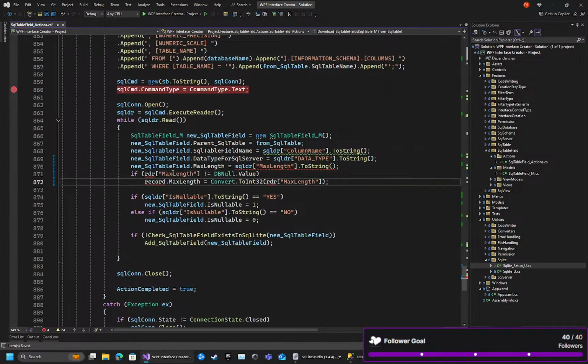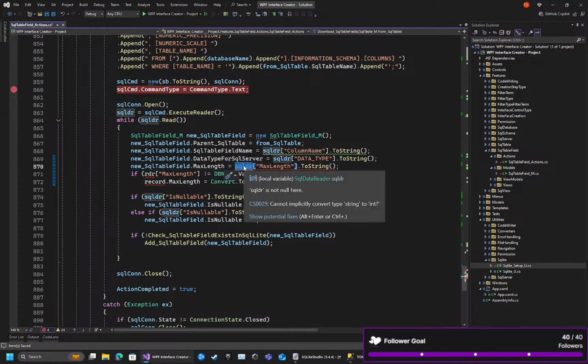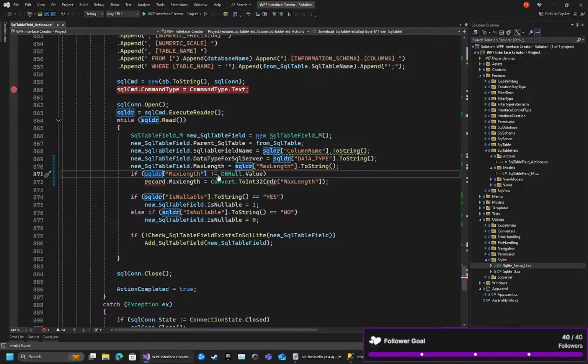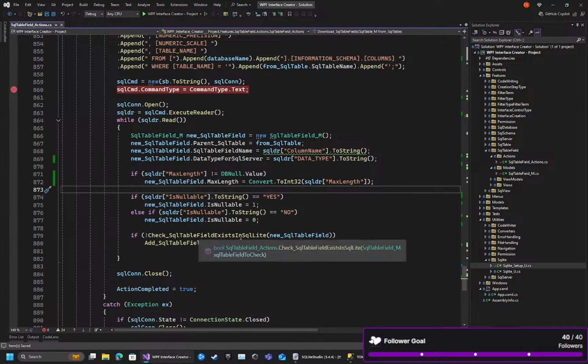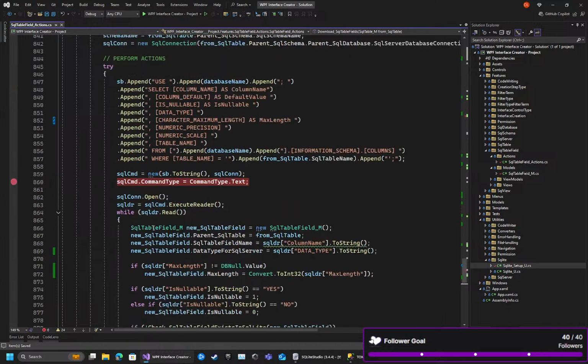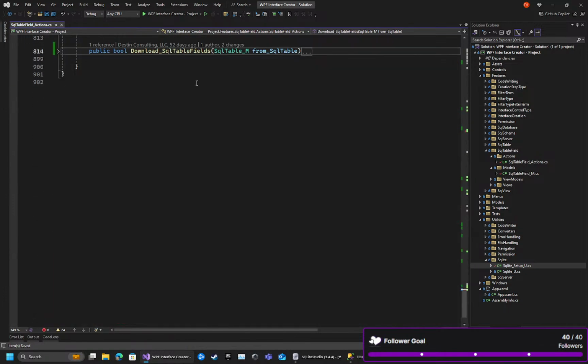So essentially, if max length is not equal to null, max length equals convert SQL reader max length. Okay. Save. So that essentially gets us this value, and then it says if the field is in the Sqlite already in our tracker, and if it doesn't, then add it. Okay. And that should take care of that part.